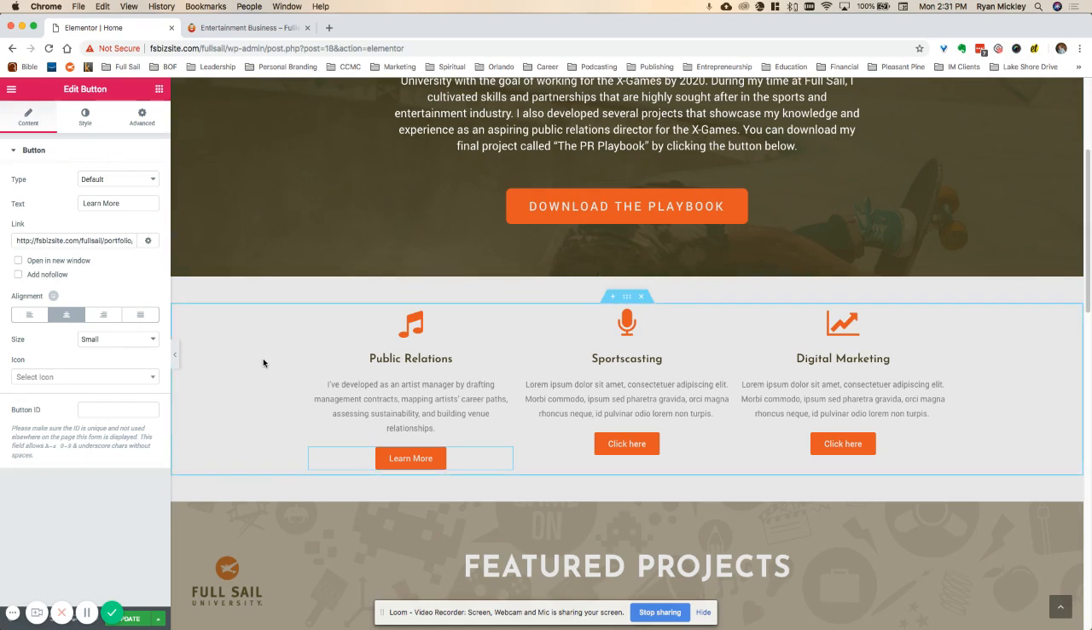However, if you wanted the visitor to go to an entirely different website, you would probably want them to at least keep your digital portfolio site open. That is when you would want to select the open in new window. And I'll show you an example of that here under sportscasting when we get there.